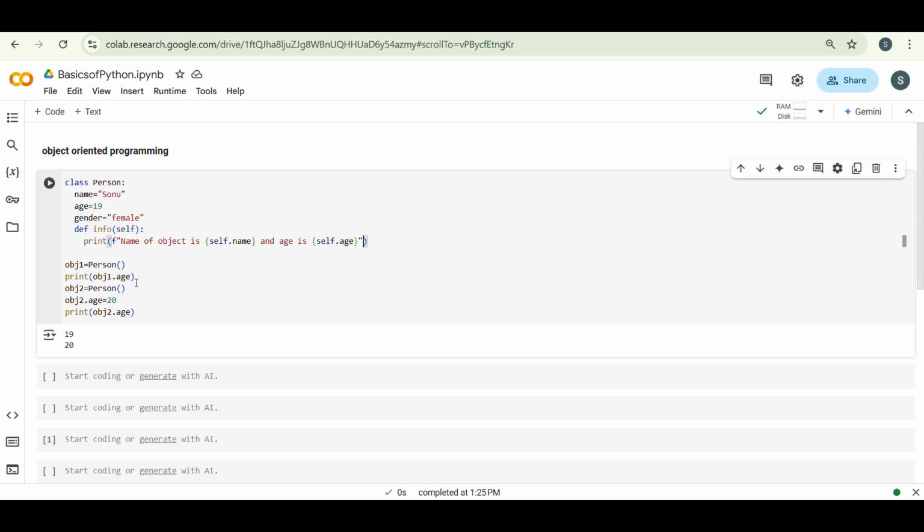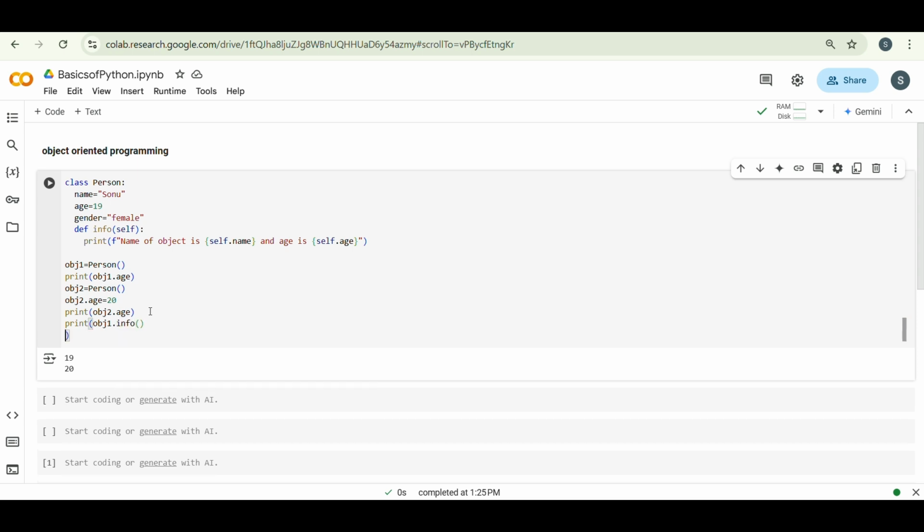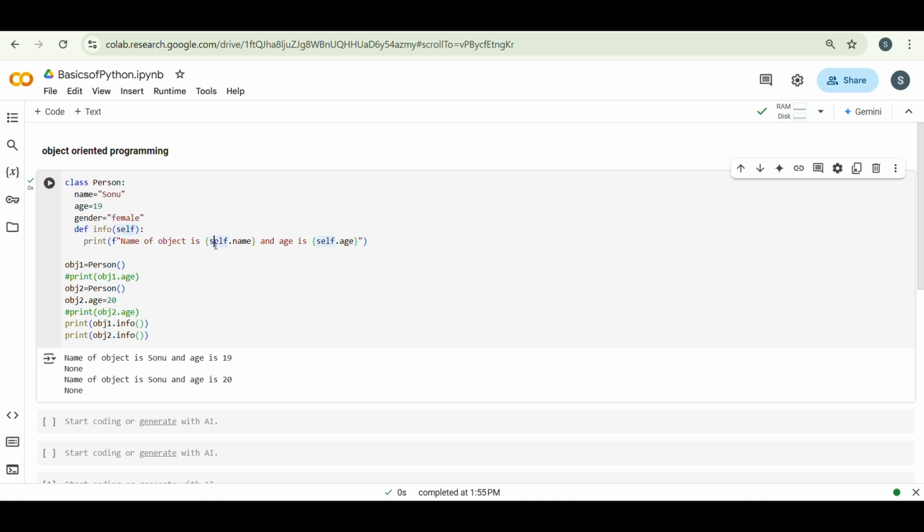Now suppose I call this method for both the objects: object1 dot info, object2 dot info. When I run this, I'll get that name of object1 is Sonu and age 19. However, for object2, the age is 20. I can change the name of object2 also, but that's not required here. What you need to understand is the self parameter.